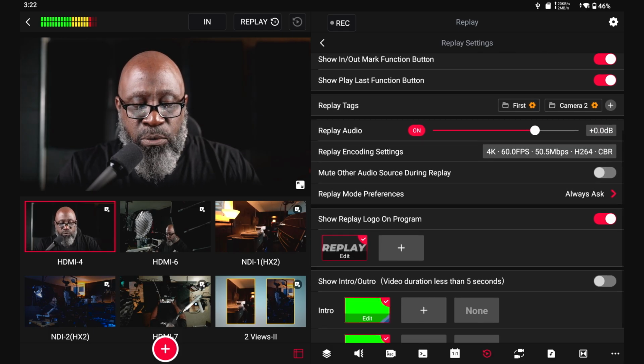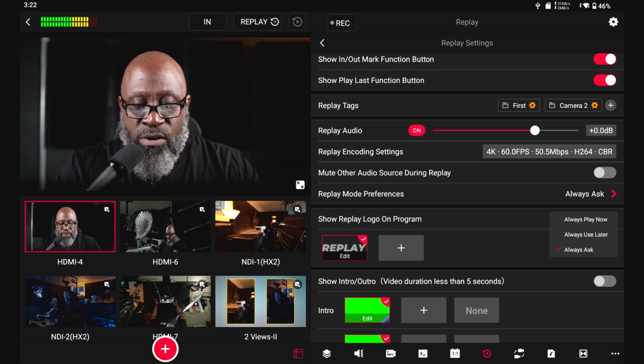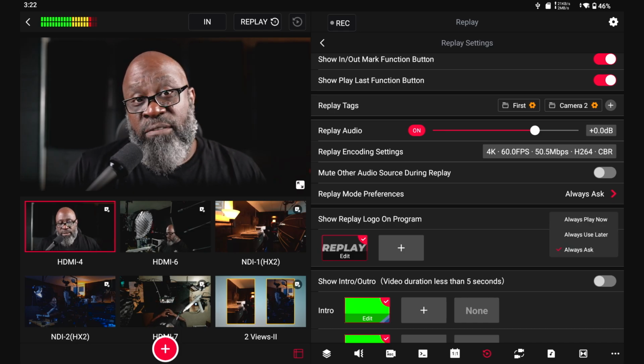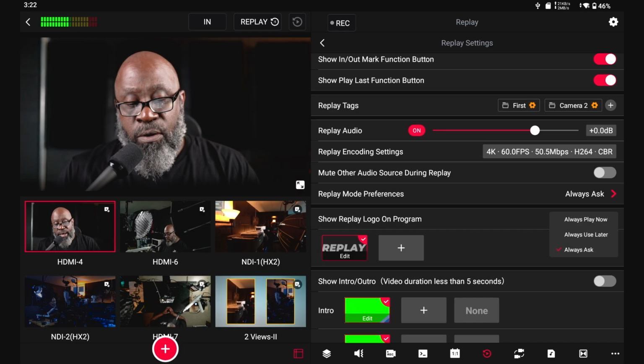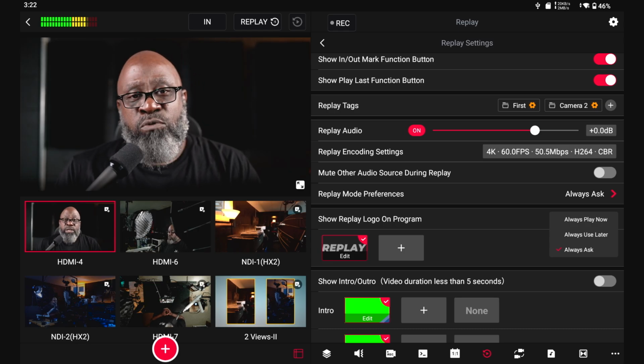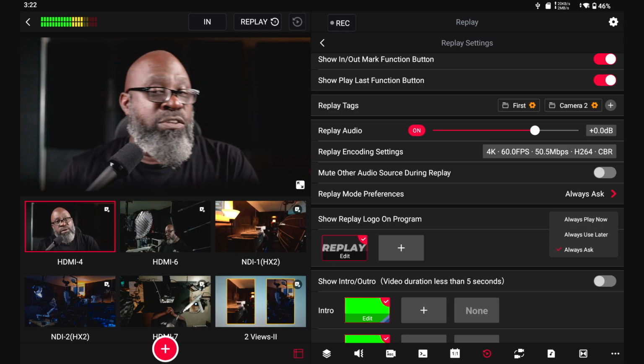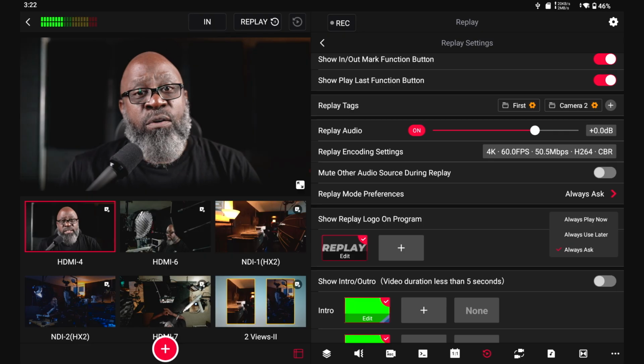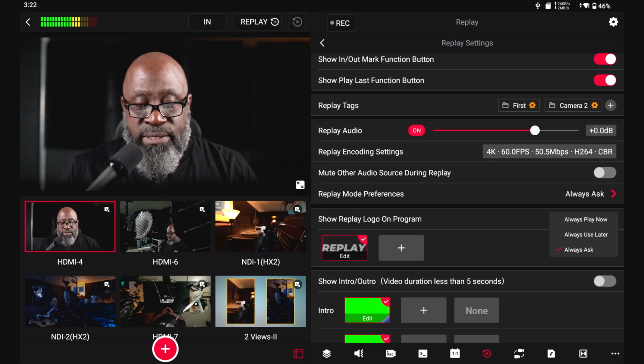Next up is the replay mode preferences. I have it set to always ask, but you can have it set to always play now or always use later. So it could record the replay and use later, or it could just play the replay instantly right away. I have it set to always ask.